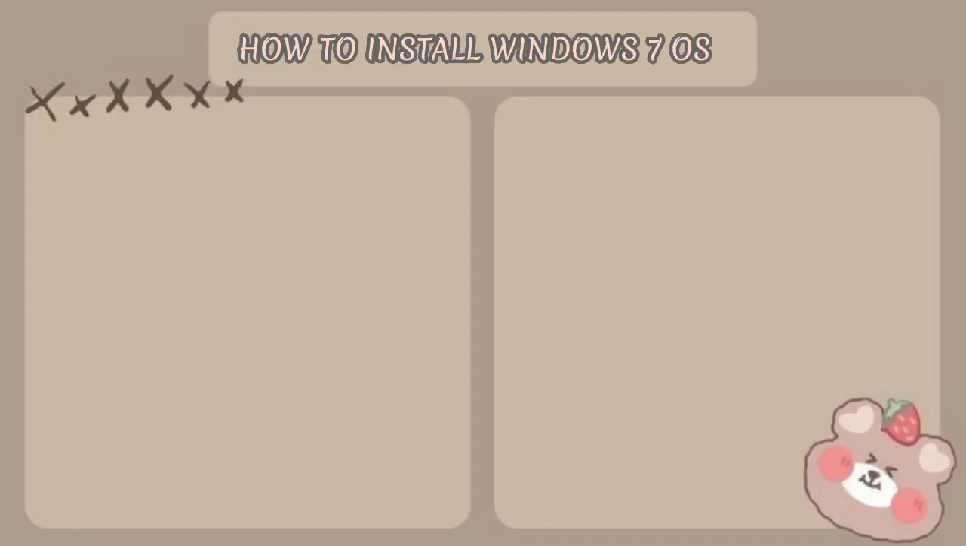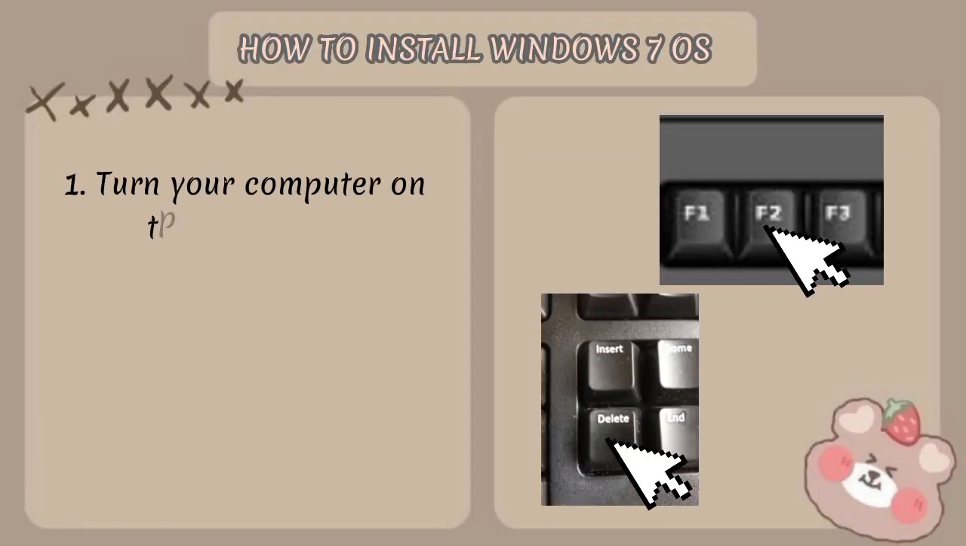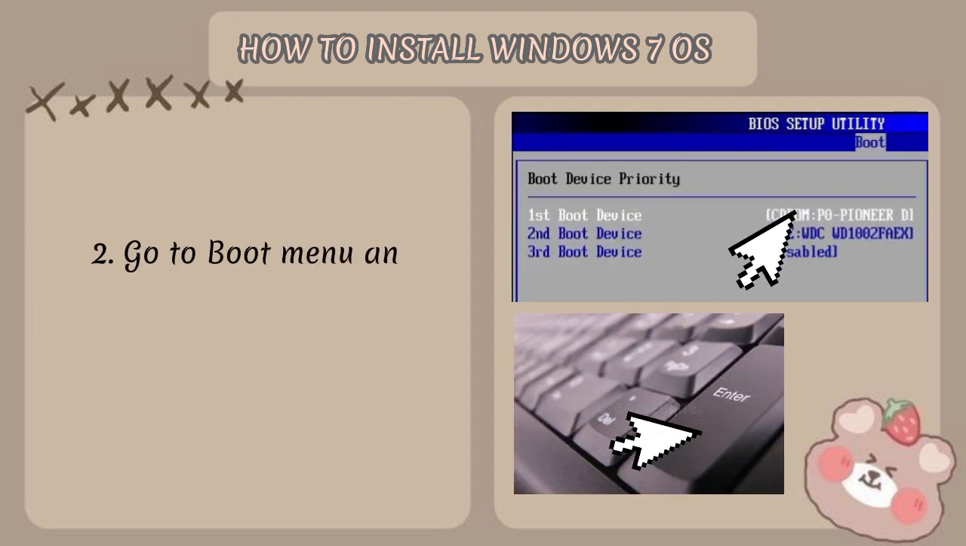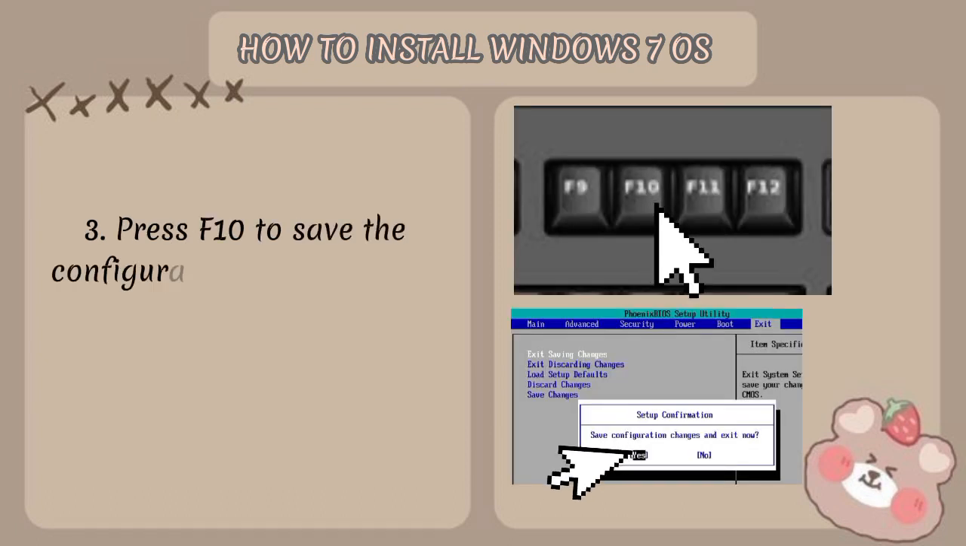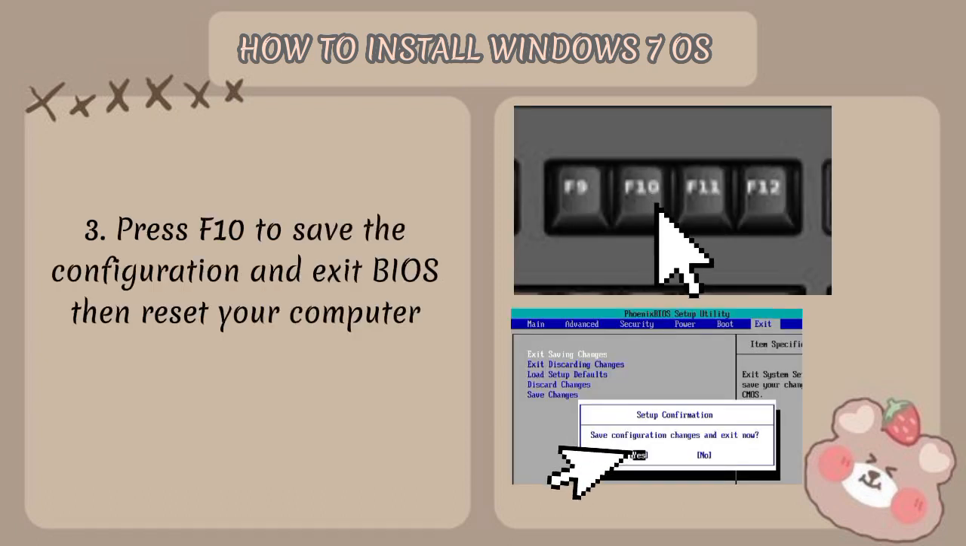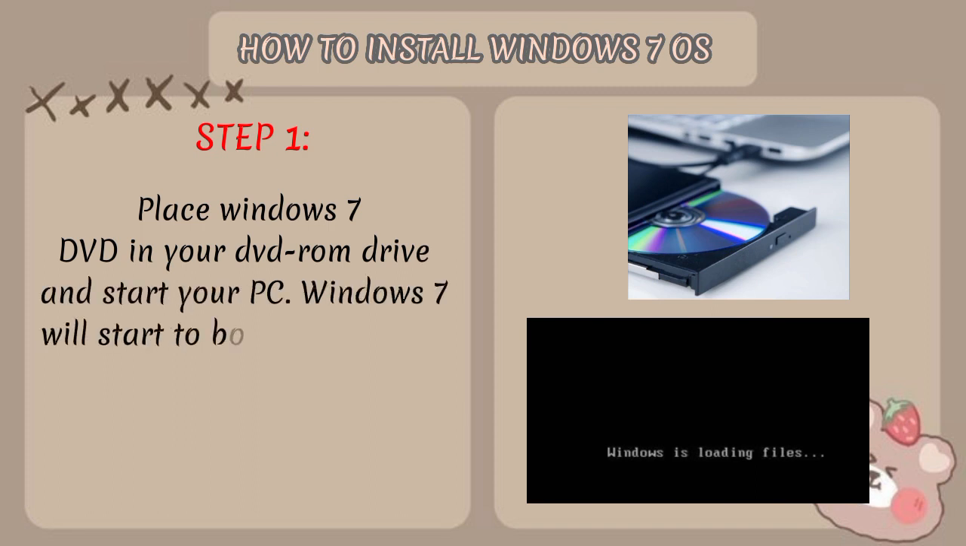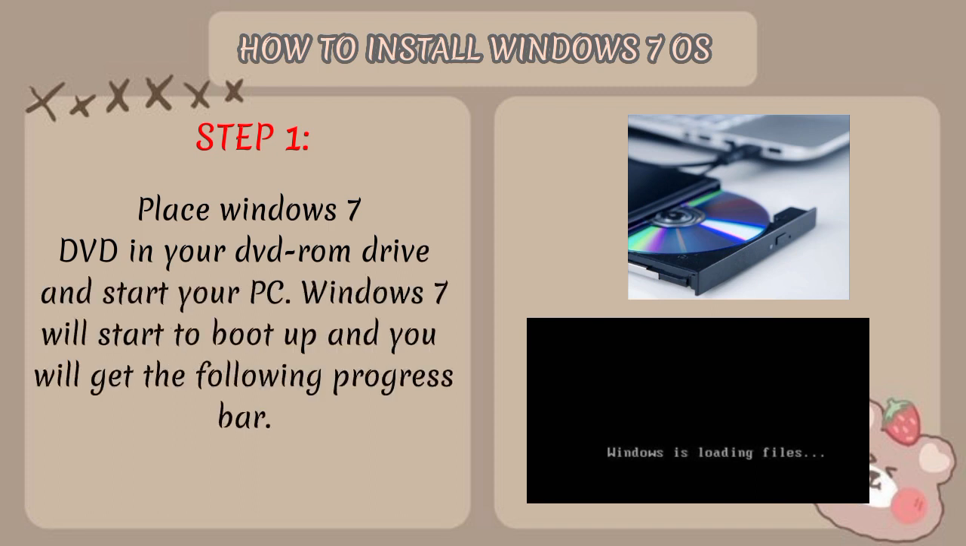How to install Windows 7 OS. 1. Turn your computer on, then press Del or F2, depending on your computer's main board, to enter the system BIOS. 2. Go to the boot menu and choose to boot from CD or DVD. 3. Press F10 to save the configuration and exit BIOS. Then reset your computer. Step 1. Place the Windows 7 DVD in your DVD-ROM drive and start your PC. Windows 7 will start to boot up and you will get the following progress bar.